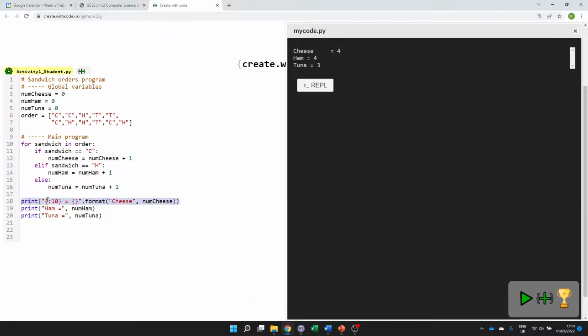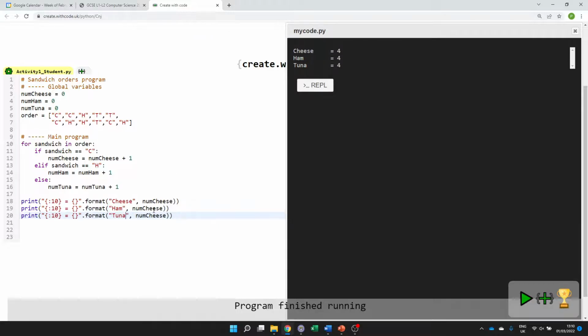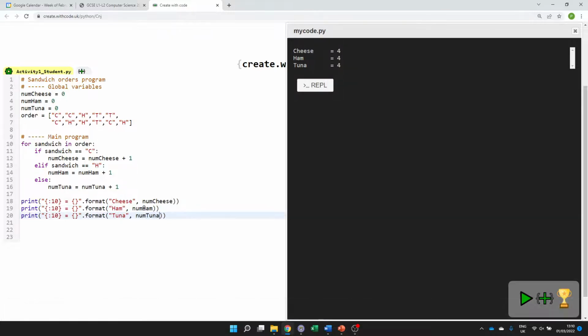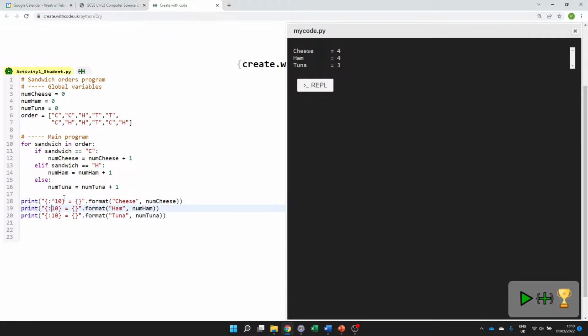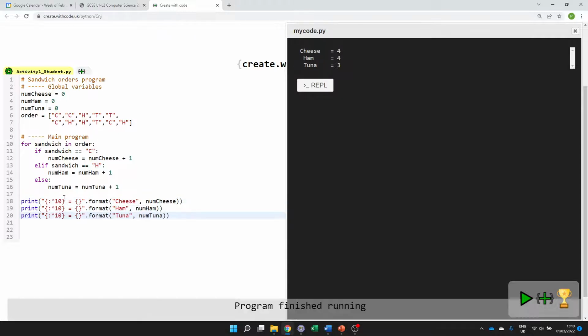So I'm going to copy that and then just put in ham and tuna. I know I've still got num cheese 3 times. We'll need to change that. So now they're all nicely lined up. But you can also put in how they are aligned. So this is going to be in the center. This is going to be on the right, which is rather nice, isn't it?